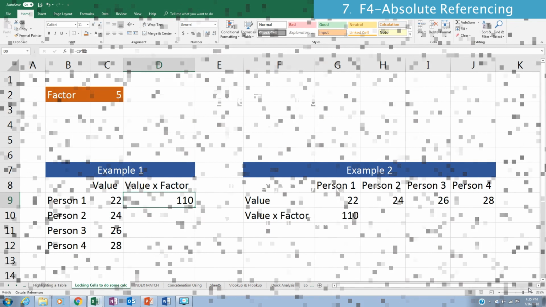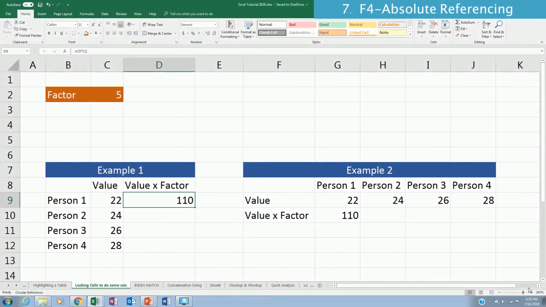In Excel, it is very common that when you perform a calculation, you have to make sure that you're fixing one area in your Excel to perform the right calculation. I have two examples here. Example 1 is showing person 1 up to person 4 in the form of a row. In example 2, it's basically the transposed version of example 1.